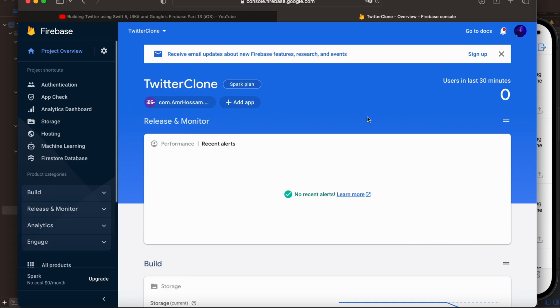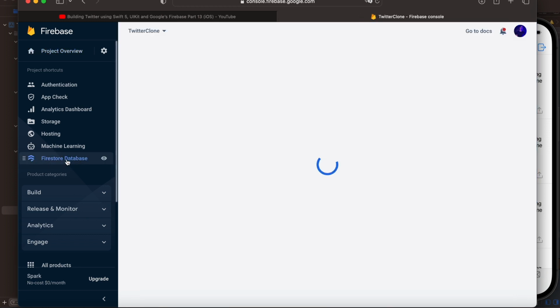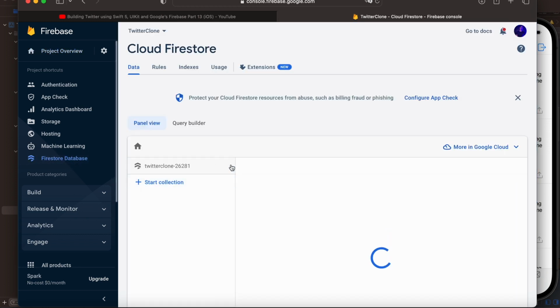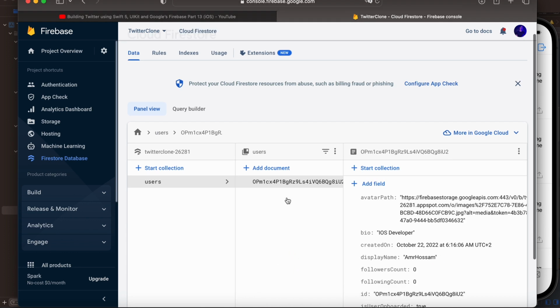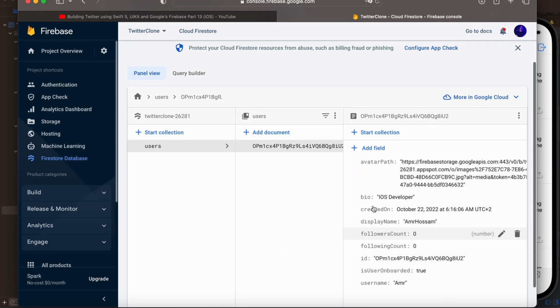All right, so let's just go to my Firebase dashboard over here. I'm just going to choose, where's that? So I believe that's the Firestore database over there. Okay, so here's my user. Here is my user over here. And as you can see here, everything is set up.